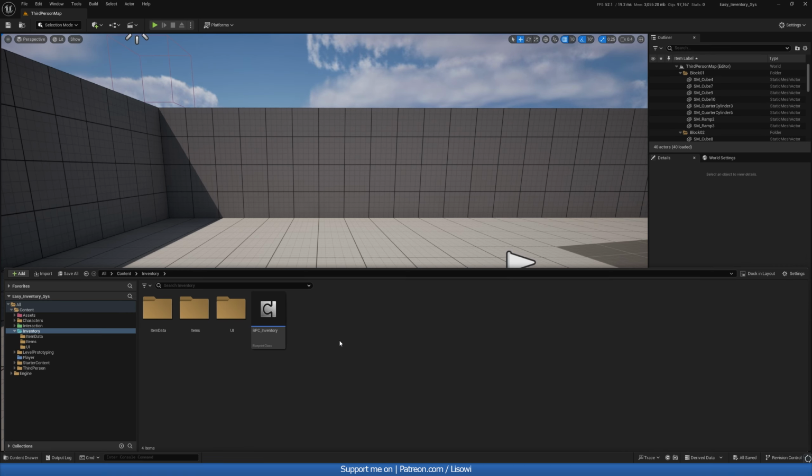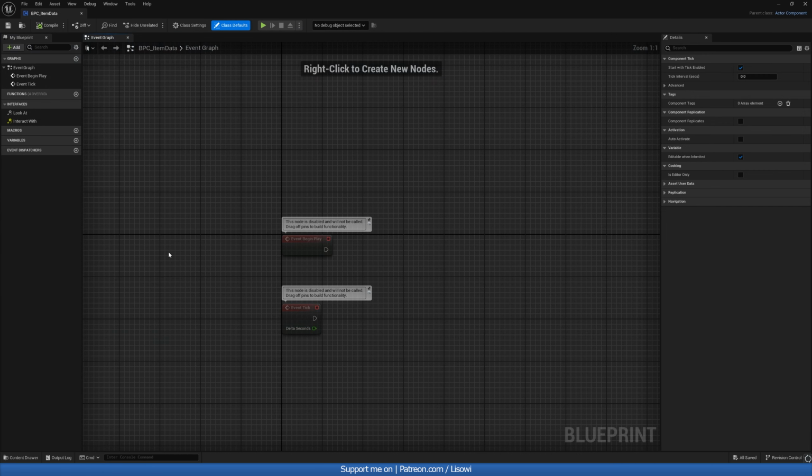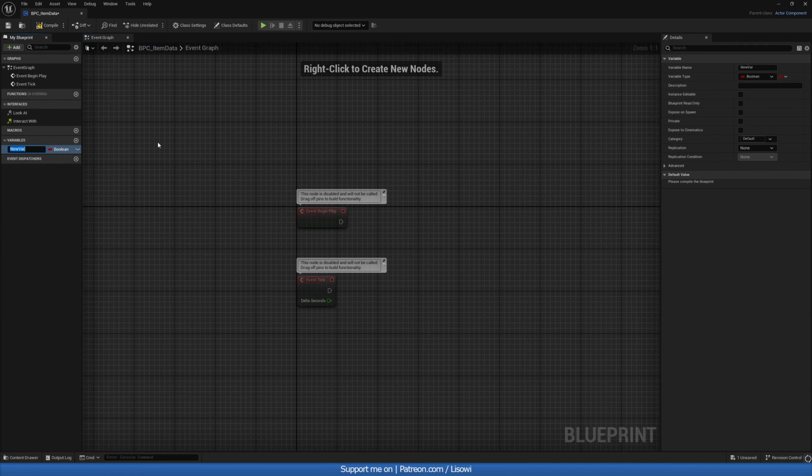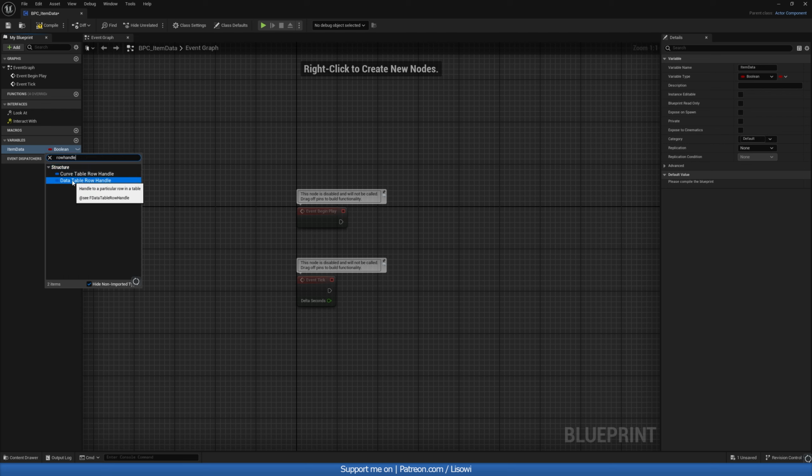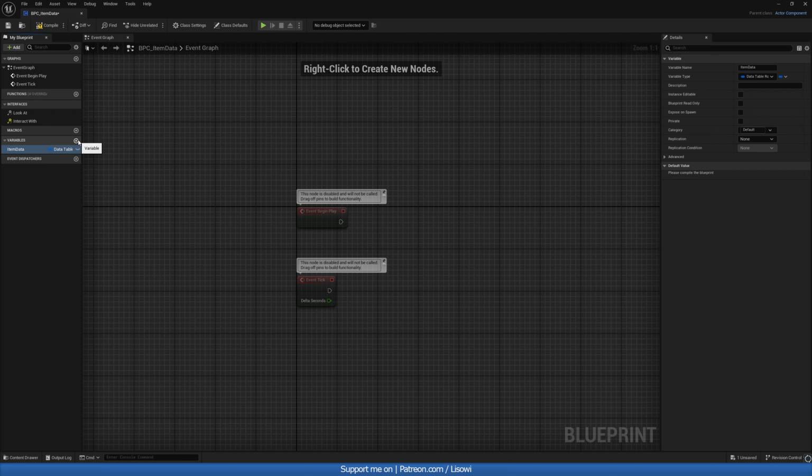Next, we want to go ahead and update our item data component. So we'll go to item data, bpc_item data. And in here, we want to add in a few variables. So our first variable, we want to be our item data. And this will be of type row handle, data table row handle. And we also want a item quantity. And this will be of type integer. If we compile, we can then give these a default value so that we don't have to set it per item. And in our item data, we can select our data table we just made as well. So let's compile and save that.